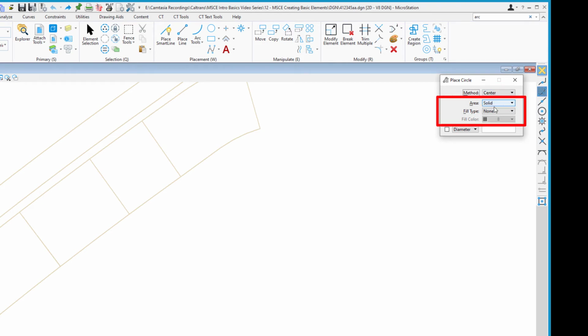Now we do have, again, the option for fill type. Again, if I would have left it set to outlined, it would have carried over to this tool. And at the bottom, we have a choice. We can predefine the diameter of the circle and or the radius of the circle. We would just choose the one, and we would check it. We'd enter the value. We're going to be doing this graphically. So with the method set to center, it's looking for us to pick the center of the circle.